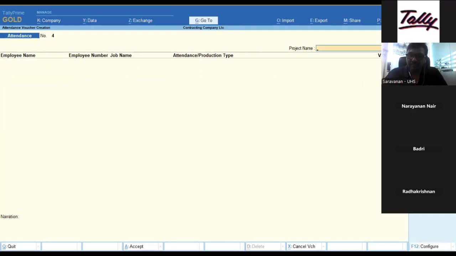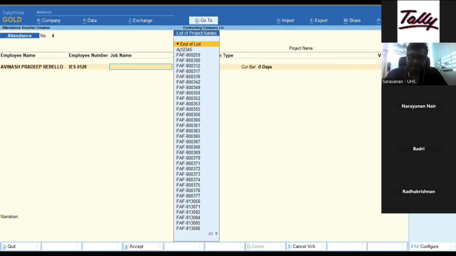Sir, one minute, I have a doubt. Can I raise it? Yes. This project name which you are mentioning in the attendance is customized information, right? Yes, correct. It doesn't come in regular Tally software, sir. Because you are allocating projects, it is a customized add-on. Yes, correct. All this is covered in the project module, sir. It can be one separate module. Okay, I understood.